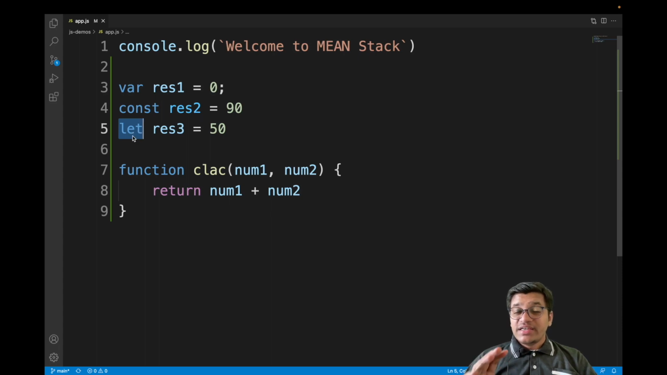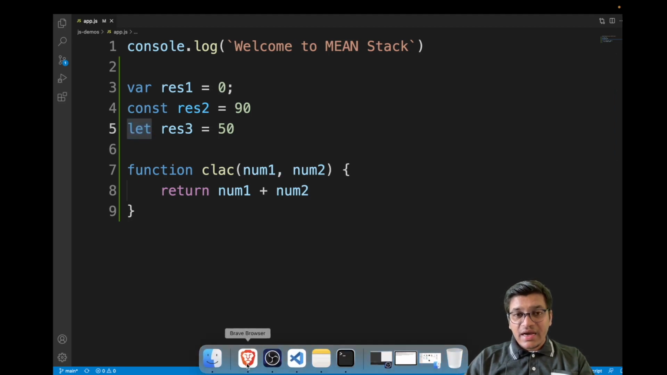Let is a feature of ES6. Remember that let is a feature of ES6 which introduces scoping to JavaScript. We create the scope, right? So this is a part of ES6.